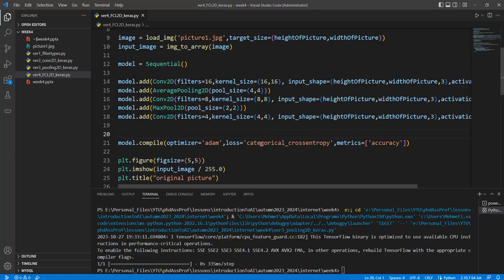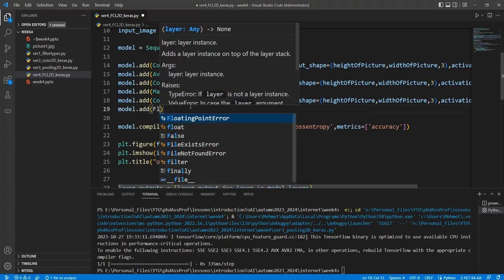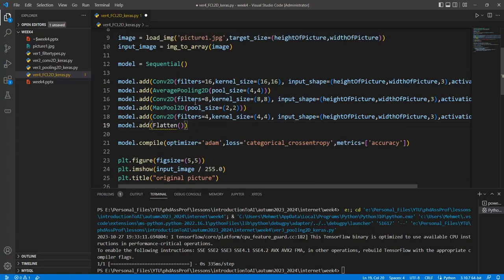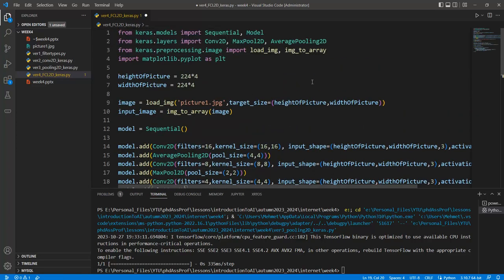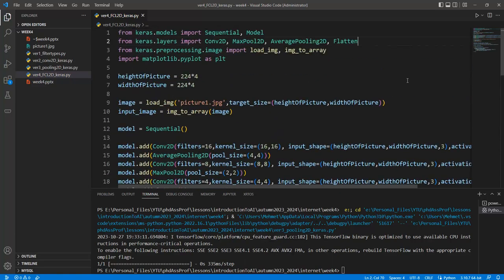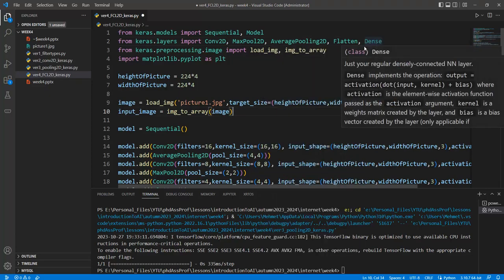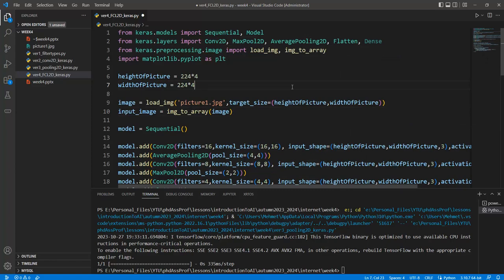Firstly, we need to add this code to add the flatten. But in order to add the flatten, we should import the specific code like this one, the flatten. After that we need to add the dense layer. Dense means that we can create the fully connected layer by using the dense function.